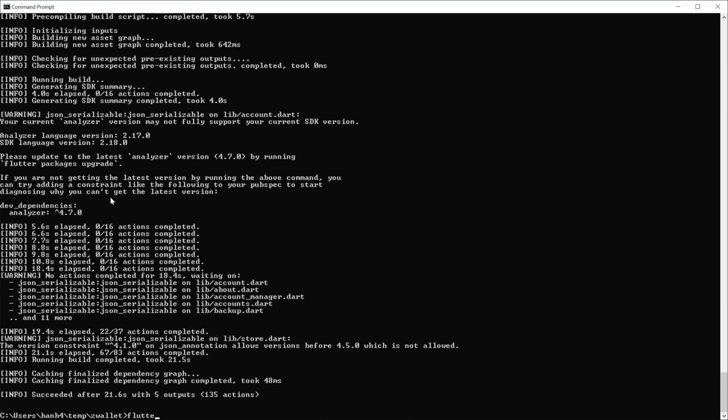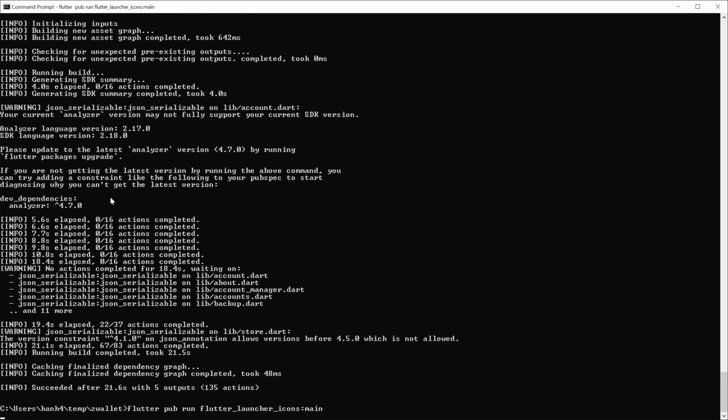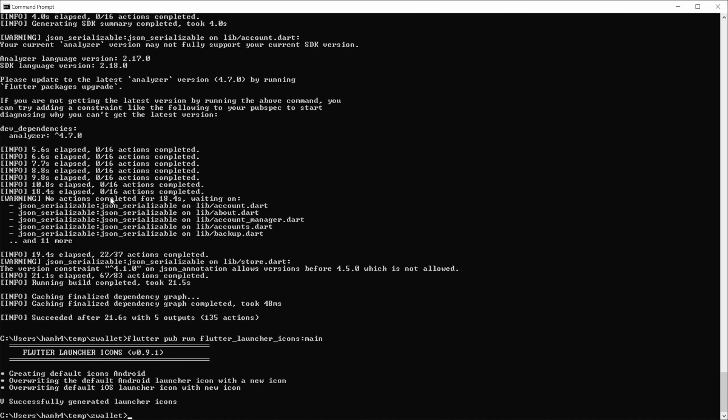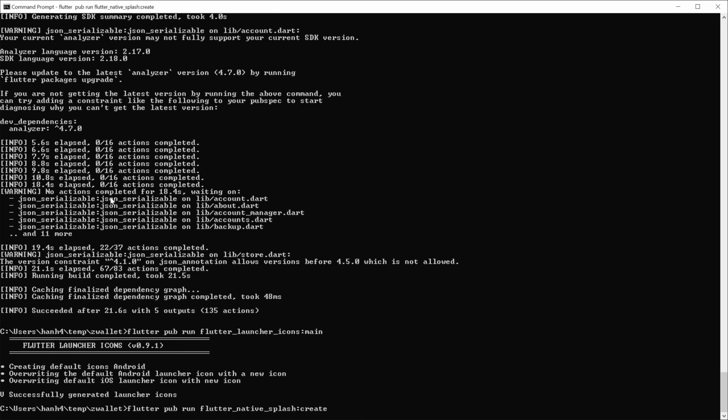Okay, flutter run flutter_launcher_icons main. And then flutter run flutter_native_splash. Great. Only need to do it once.